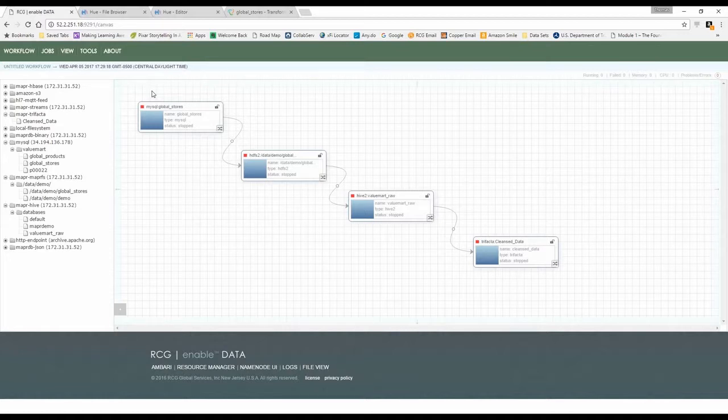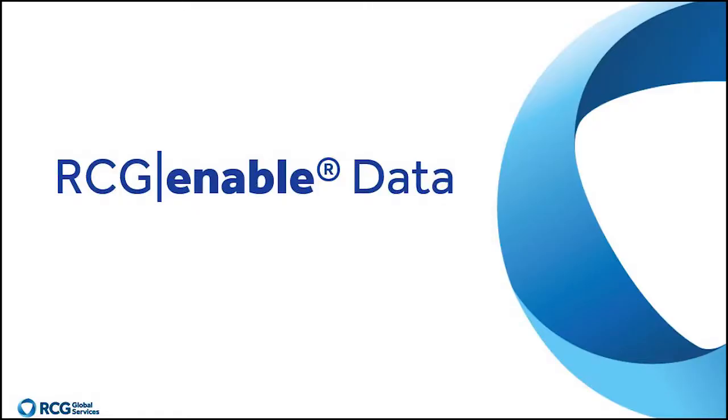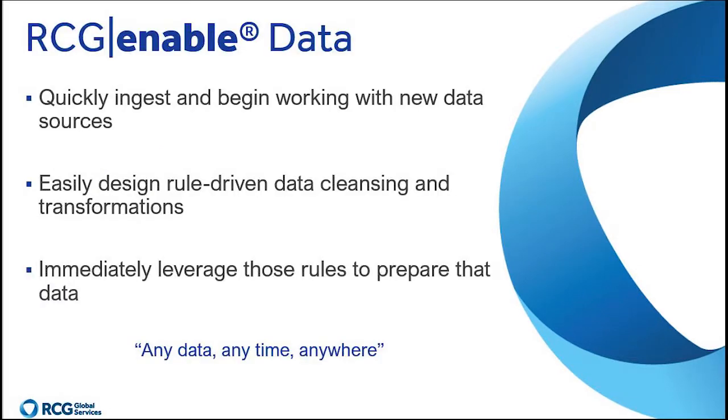Now that we see some of the simple yet powerful features of the RCG-enabled data framework, let's summarize what we've done. We were able to quickly ingest data. We were able to easily define data cleansing and transformation rules. And we were able to leverage those rules to prepare our data for business use. The RCG-enabled data framework works on any data, anytime, anywhere.